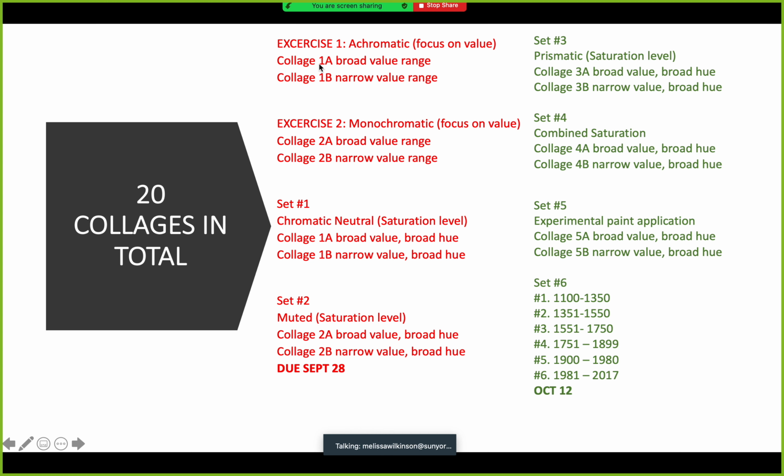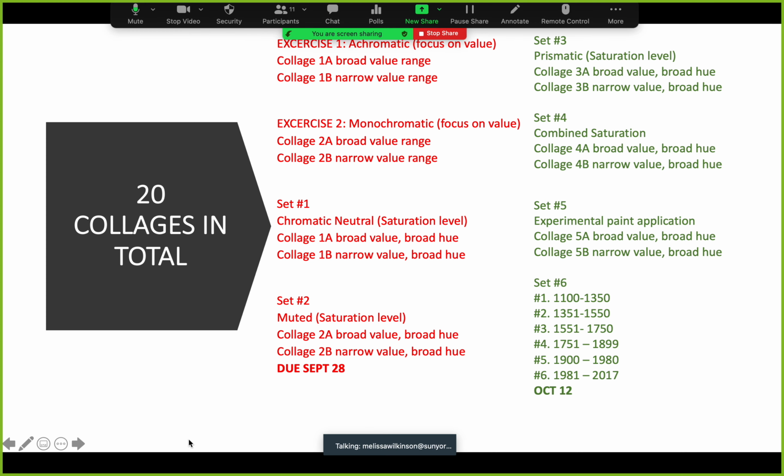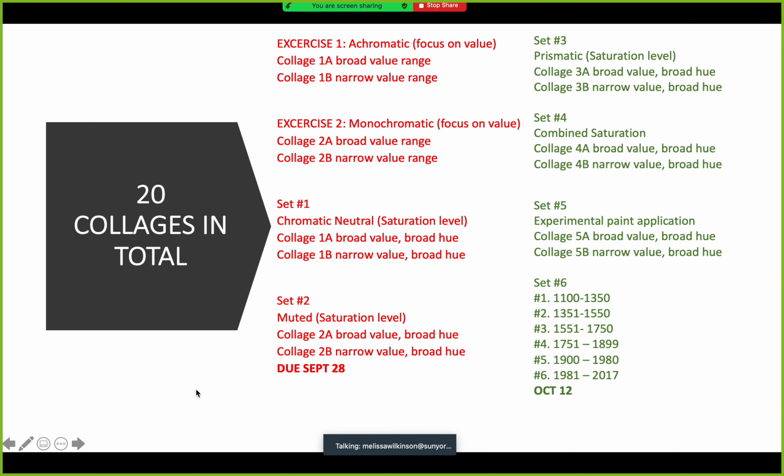So let's count. 1, 2, 3, 4, 5, 6, 7, 8, 9, 10, 11, 12, 13, 14, 15, 16, 17, 18, 19, 20. So the first part of this in red is due on September 28th. That's 2 weeks. And these collages won't take that long. Your painting will probably take a lot longer than actually making collages. If you've ever made a collage, they go really quickly. So this may seem daunting, but believe it or not, it's fairly quick.